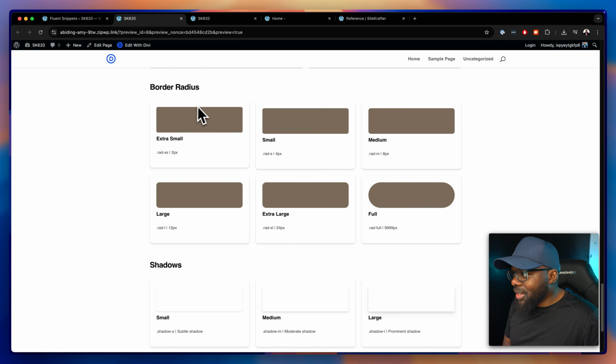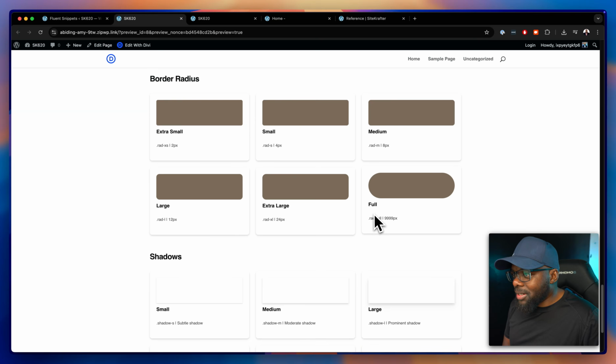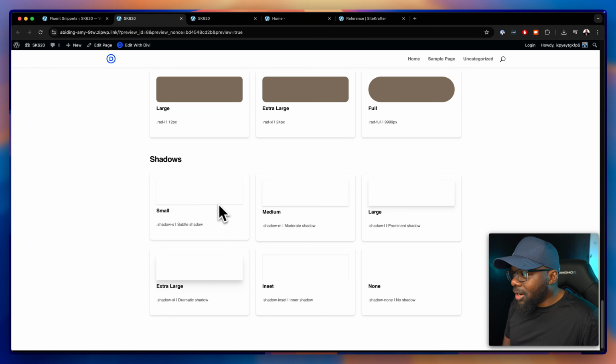Look at that. Now we have our radius borders. So now it's telling you this is extra small. That's how it's going to look. This is small. This is medium, and so on. And then finally, we have our box shadows.